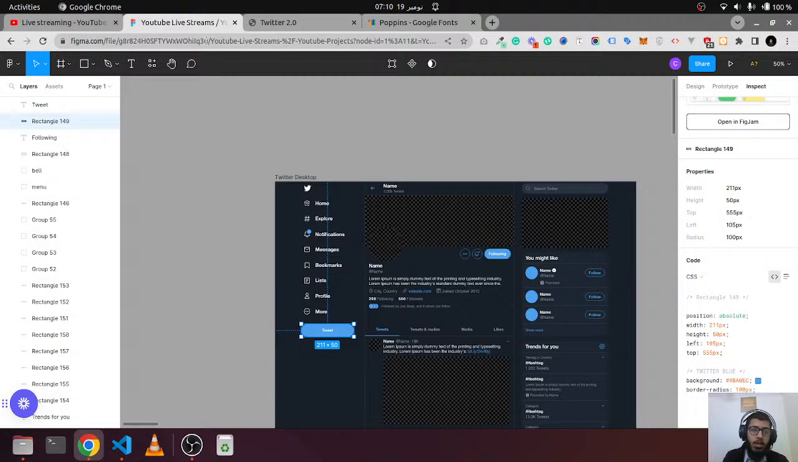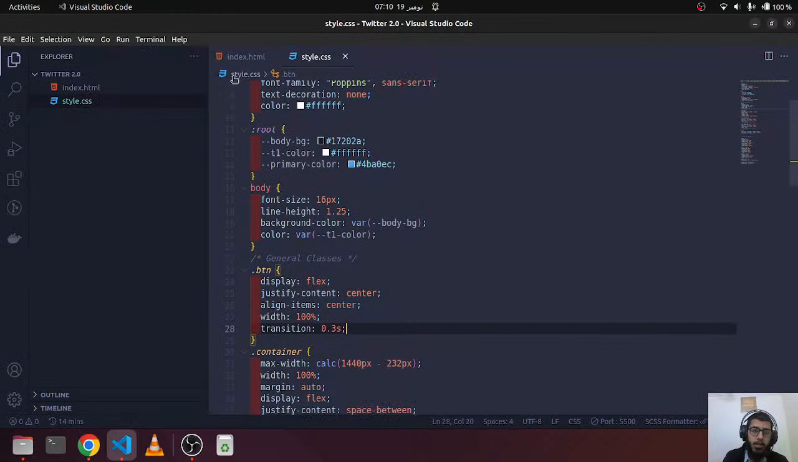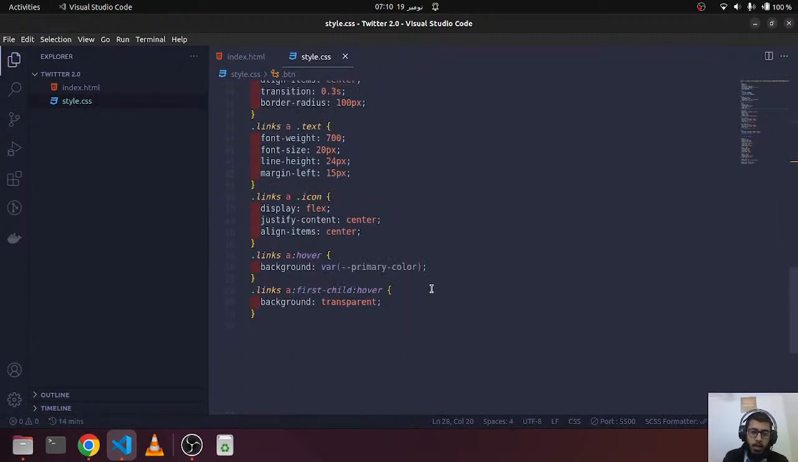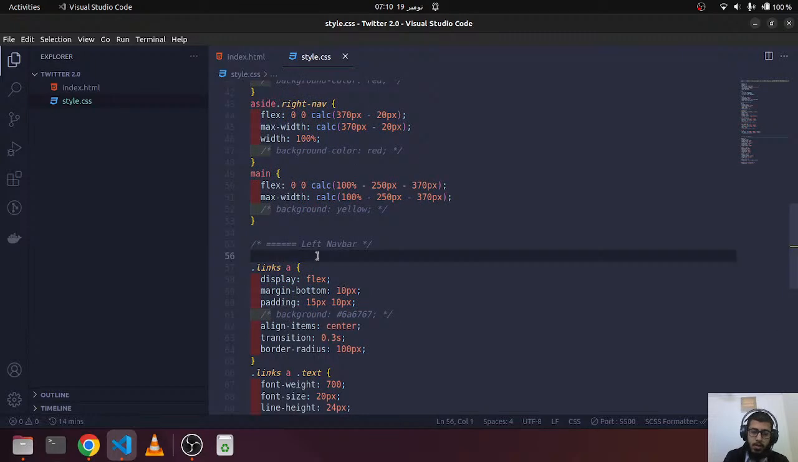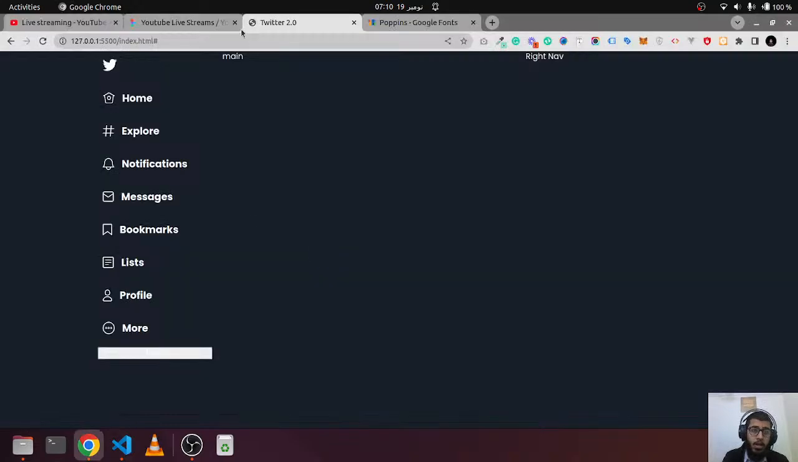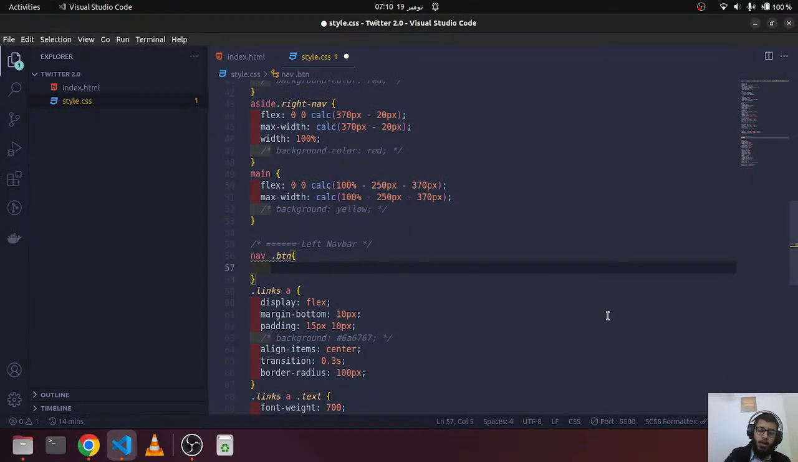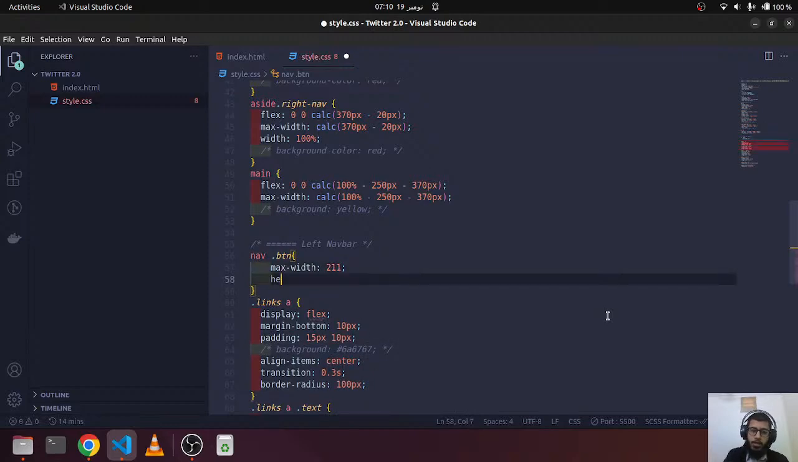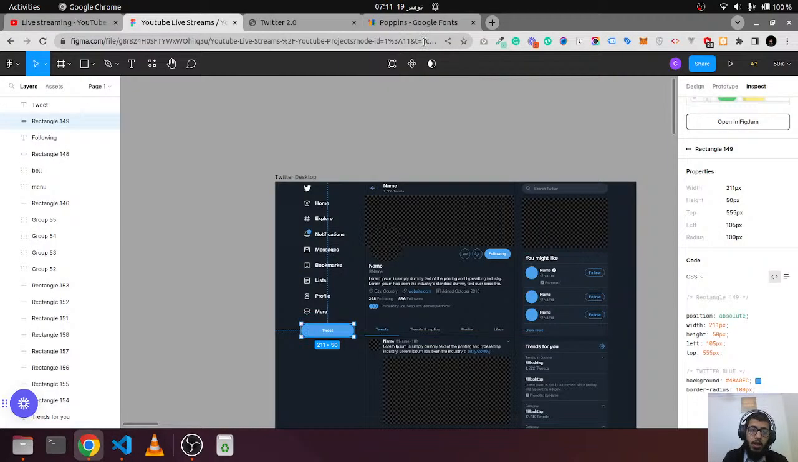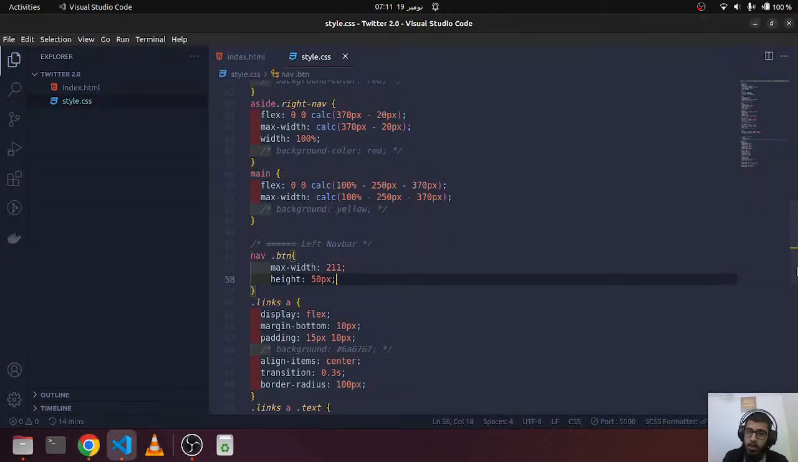Now if we see, this is how it will look. So let me style that thing. I have nav btn, and then I should say the height, how much height, 50 pixel, and width is 211 pixel. So maximum width is 211 pixel, and height should be 50 pixel. Yeah, we can see height is increased.